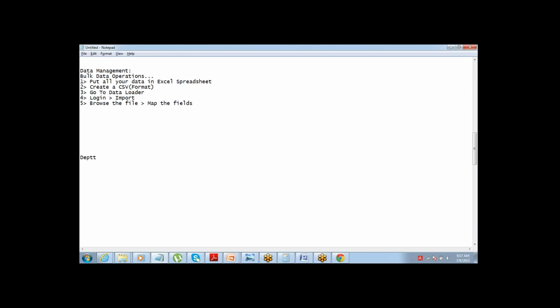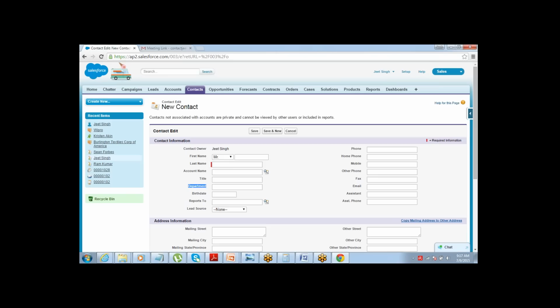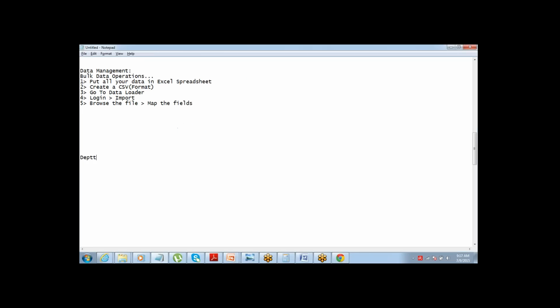So there is a scope of the name change in the Excel and in the Salesforce, right? Like this is mobile here, and on my Excel it can be mobile number. So you'll have to map and tell the computer that okay fine, this field means this one in the Salesforce. That's it, and your import will be done.